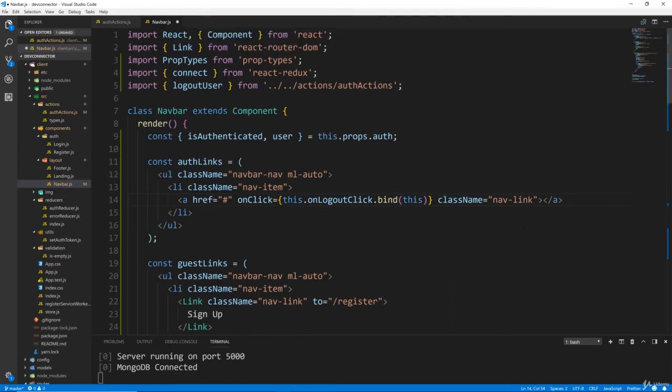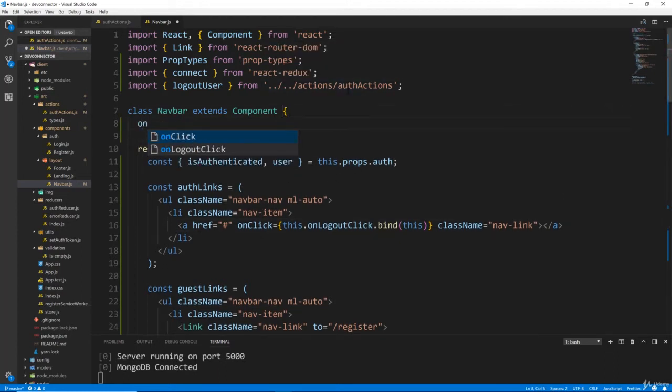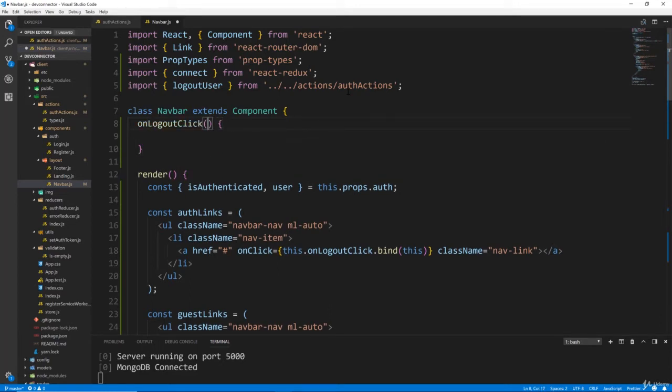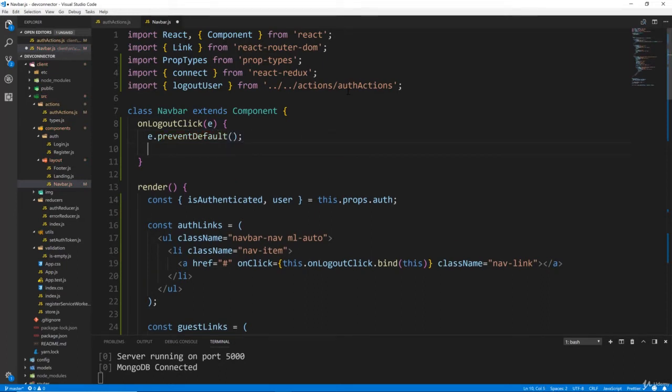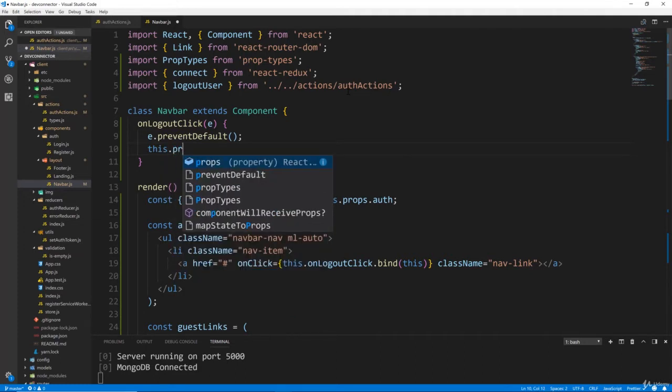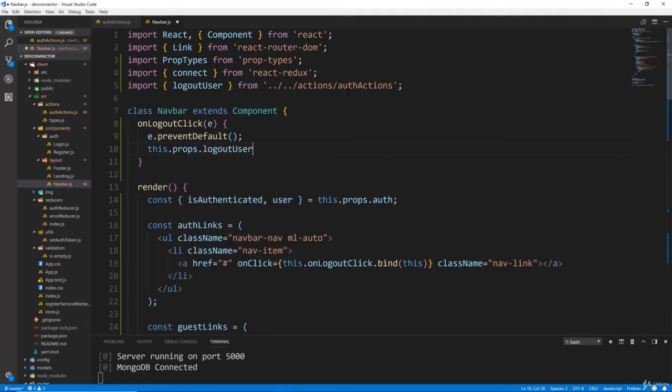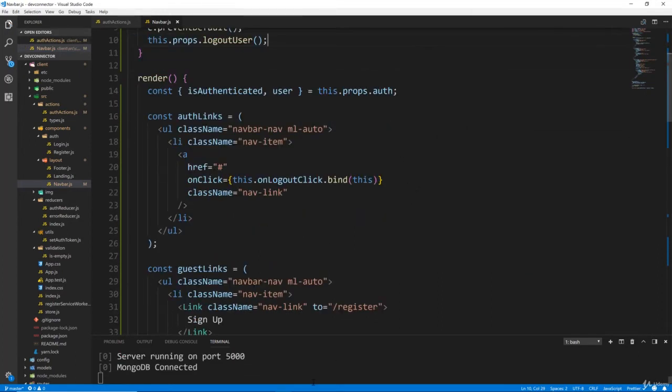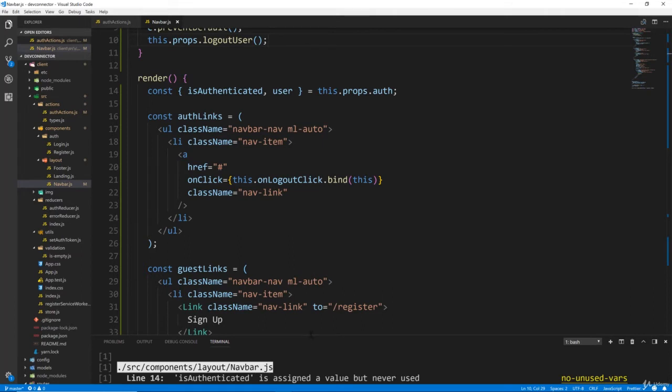So let's go up here and let's go above the render. We'll say onLogoutClick. We'll pass in our event, and let's say e.preventDefault. And then we want to call the logout user, so we'll say this.props.logoutUser. Like that. So let's save, and let's see, isAuthenticated is assigned but never used.